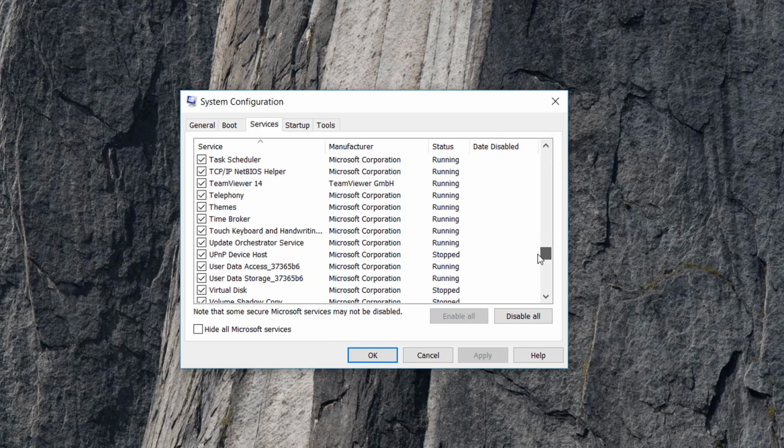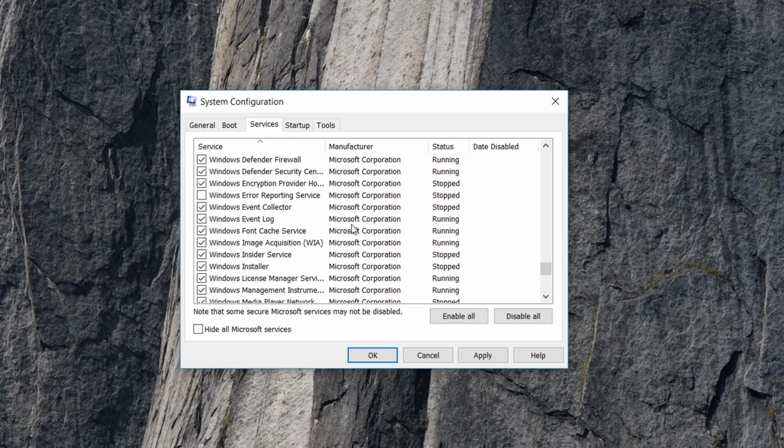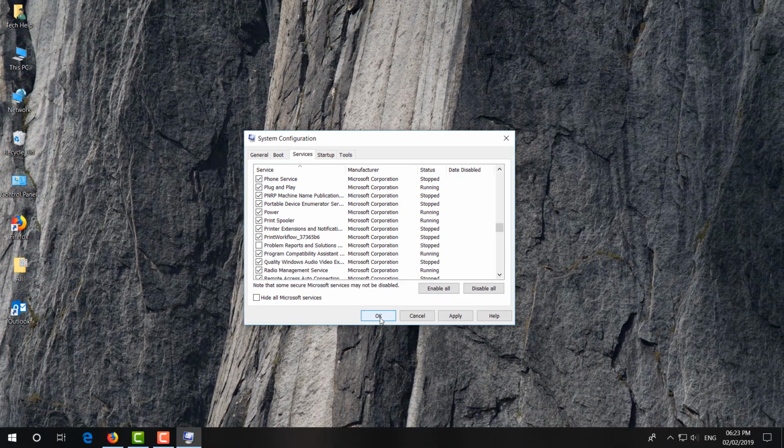We are going to find the Windows Error Reporting Service. Simply uncheck this one and then try to find Problem Reports and Solutions Control Panel Support. Simply uncheck that and then click on Apply and then click on OK.